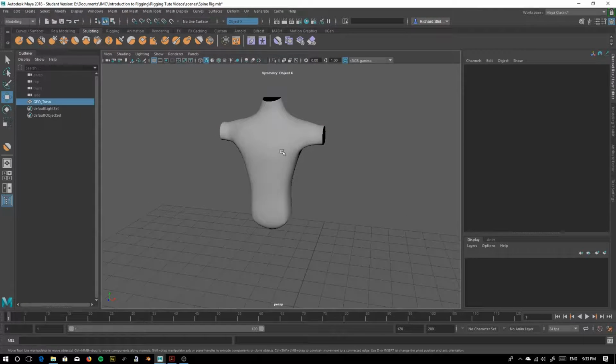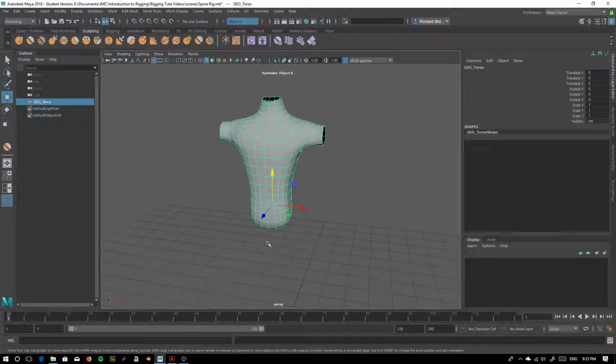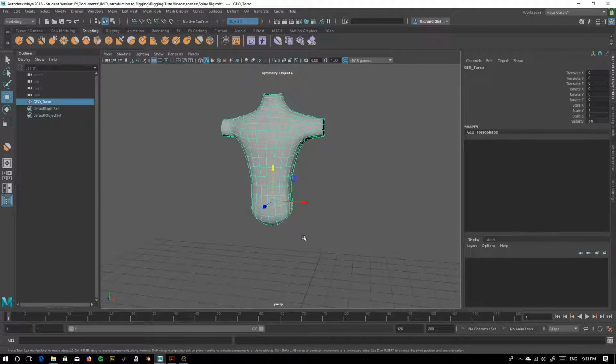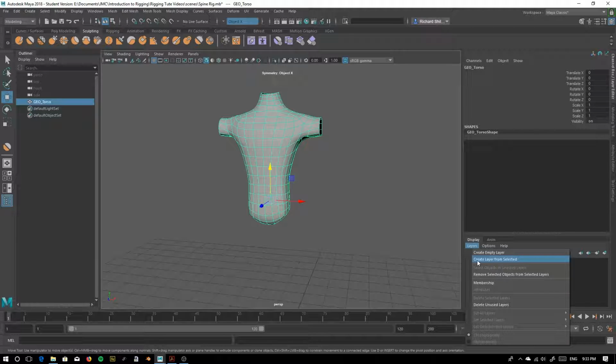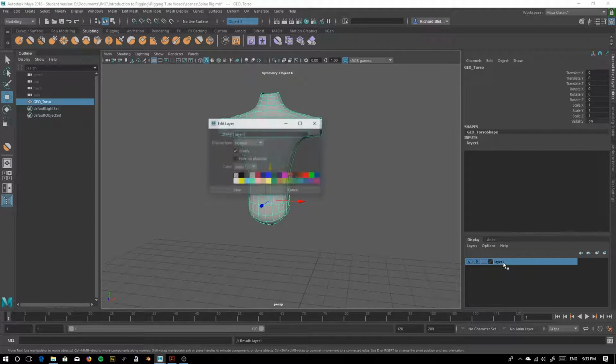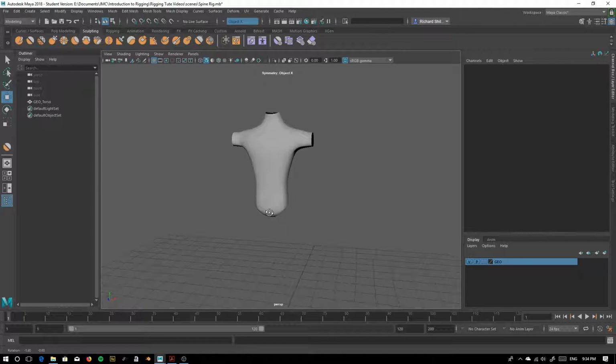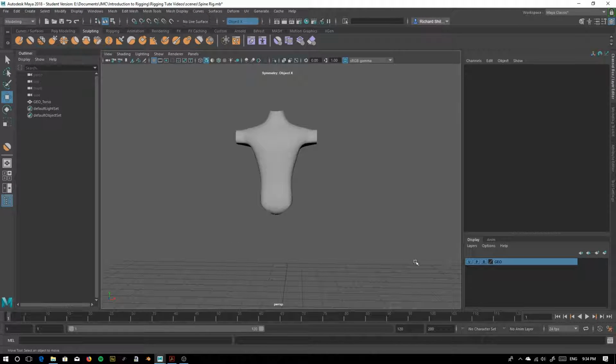Alright, cool. Now, for the most part, from now on, we're not going to be touching the geometry very much, so let's add it to a new layer. Create layer from selected with your torso selected, name it Geo, push save, and this will allow us to quickly reference our geometry so we don't click on it by accident as we're rigging our spine. Alright, let's get started. So with this in reference mode for now, let's go into our front view.